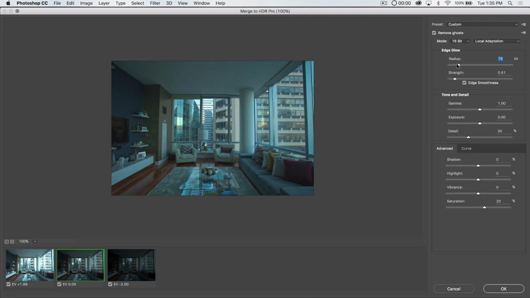Then we have our tone and detail options. If you reduce gamma, you can see it adds this contrasty effect. If we increase gamma, it's going to reduce contrast, which isn't necessarily a bad thing because we're bringing a 16-bit image into Photoshop, which means we can apply contrast where we like it.